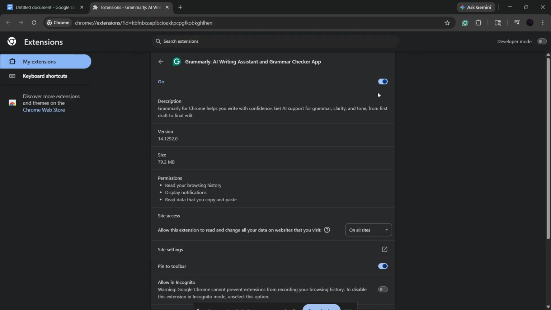So to recap, use the website-specific toggle if you only want to disable Grammarly on one site, and use the browser extension switch if you want to turn it off everywhere. It only takes a few seconds once you know where to look.